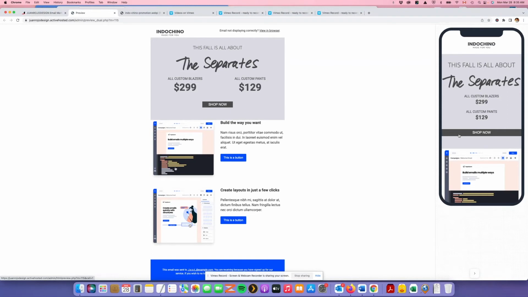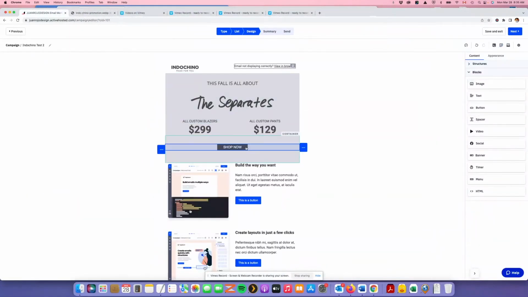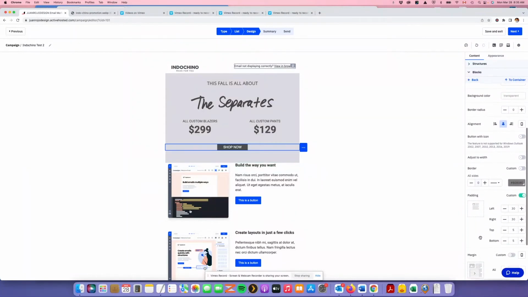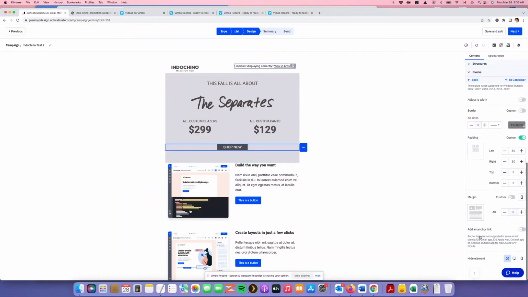Now, I can fix that because it doesn't really look like a button on the email screen. It just looks like a title section of some sorts. So I'm just going to make it a little bit smaller. Let's go back here, click on the button, shop now. And we're going to go back to mobile.